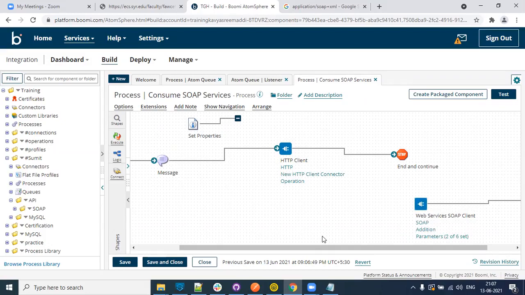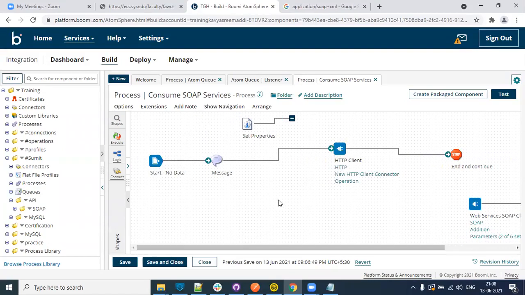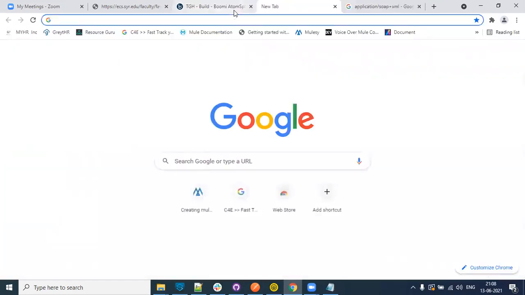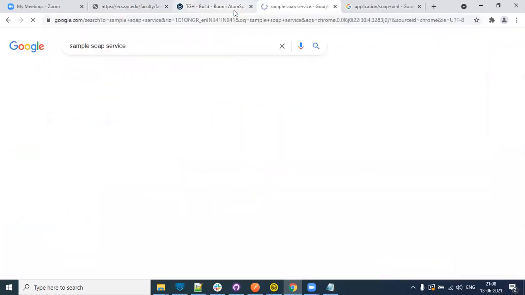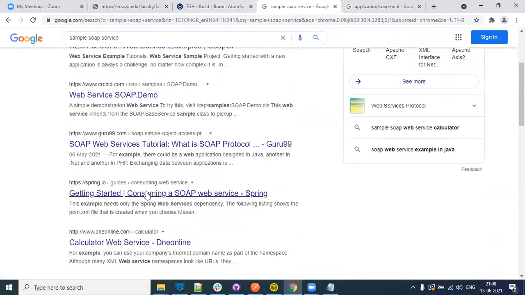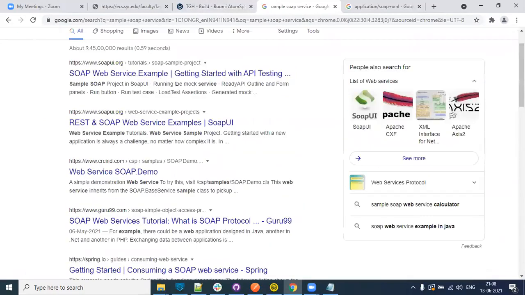Any questions on this? All right. So I would request you guys to go back and try to consume maybe a different service. Let's try one more, just to make sure you are very clear on this. Consuming via the SOAP client connector may not be so tough, right? That's pretty simple.